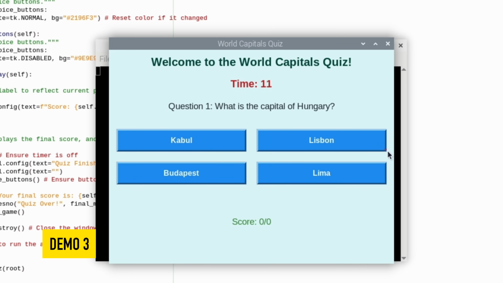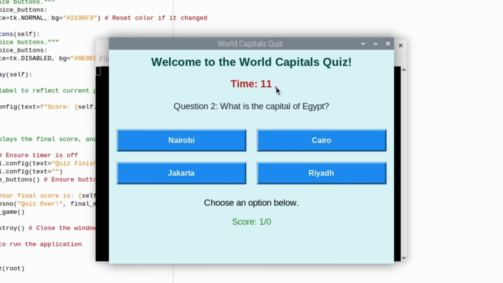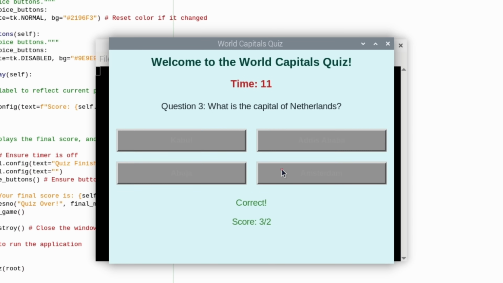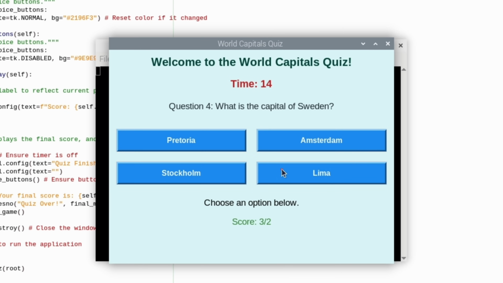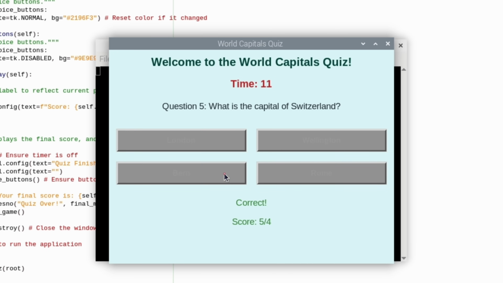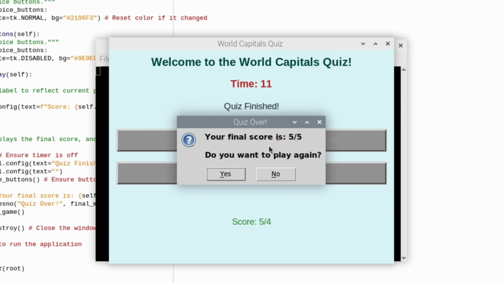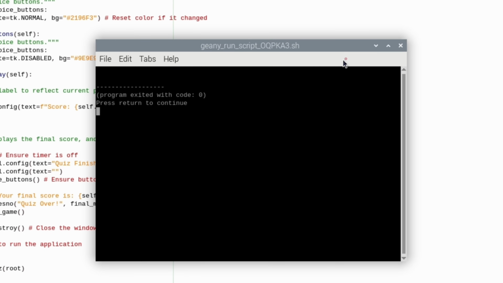What is the capital of Hungary? I'm going to put Budapest. Okay, there we go. All right, time is 15 seconds. All right, capital of Egypt, Cairo, correct. I've got Netherlands. I'm going to hit Amsterdam, correct. Capital of Sweden, Stockholm, correct. Capital of Switzerland, I'm going to say Bern, correct. Got 5 out of 4. Okay, and then the final score is 5 out of 5. So there are little errors here and there that we need to fix. I'm going to hit no, I don't want to play this again.